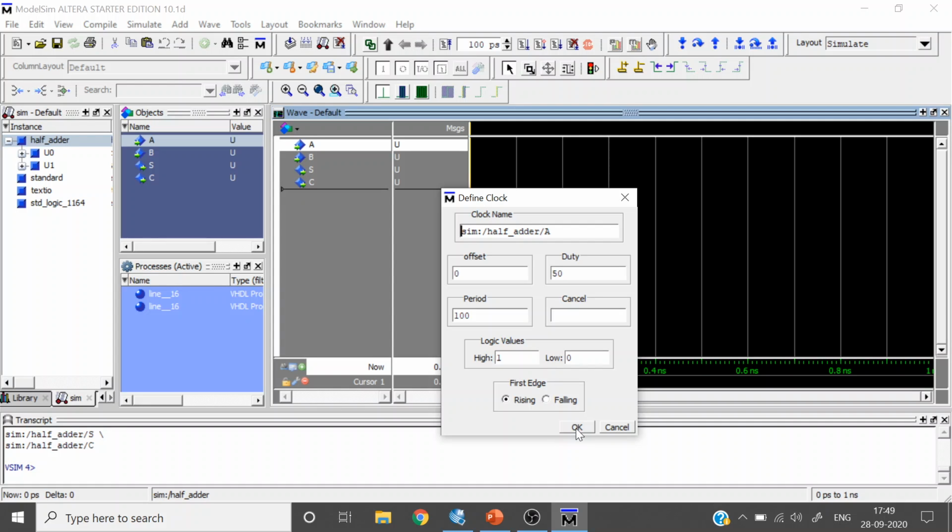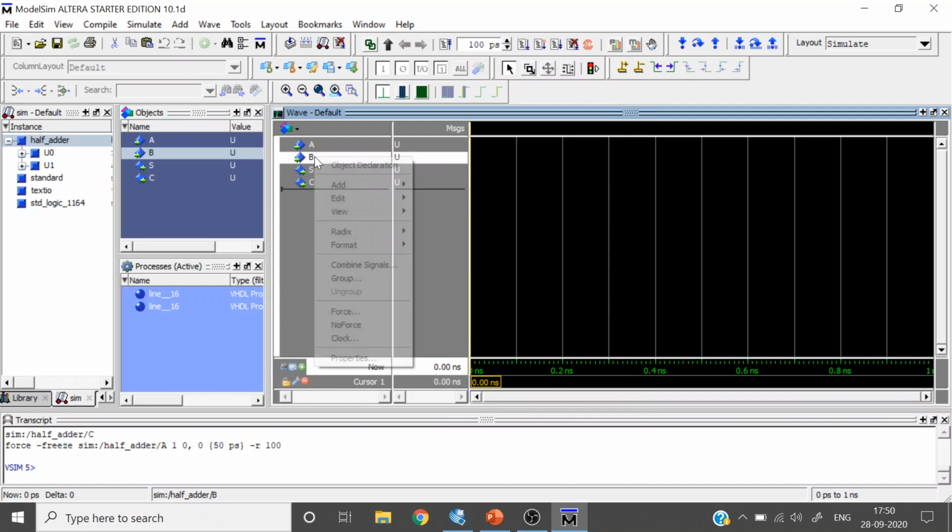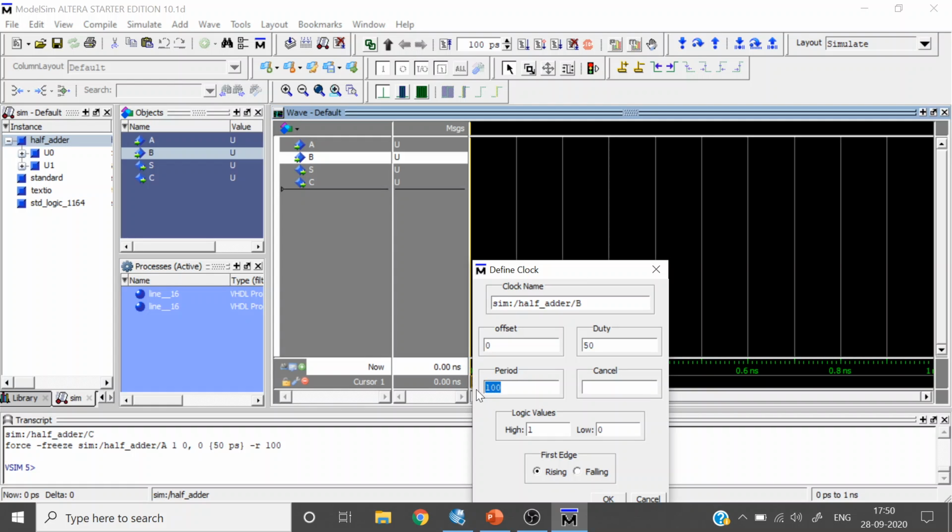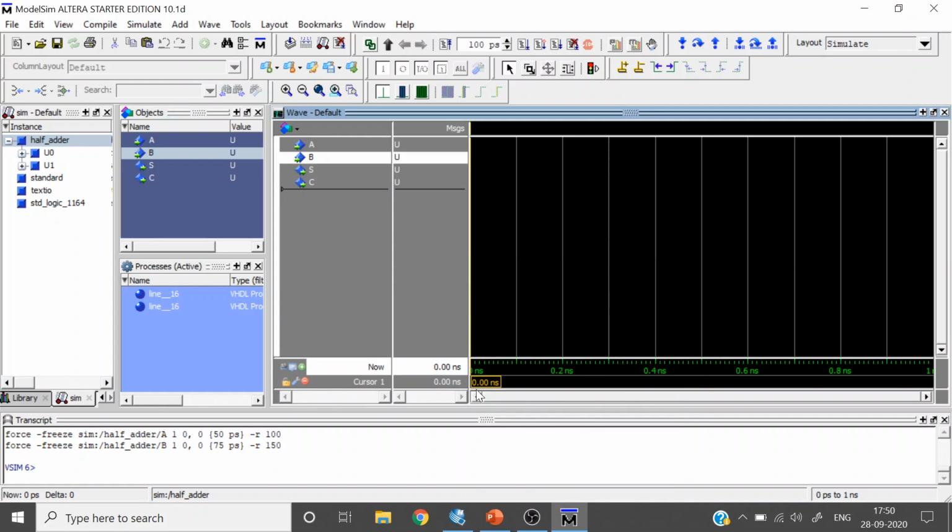Press OK. Then for the next input, I'll define this as a clock, but with a different period. I'm going to have 150 as the period of this clock. So we have defined both the inputs. We don't have to touch the output. Let us run this code. 1, 2, 3, yes, 3 times. That's fine for the time being.